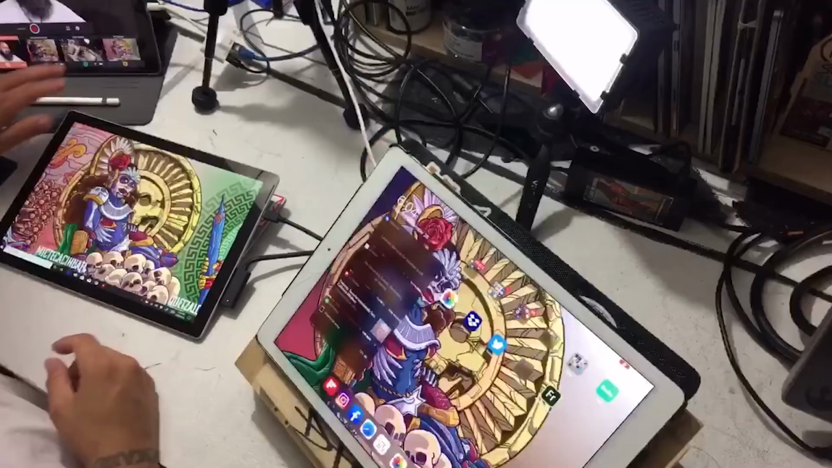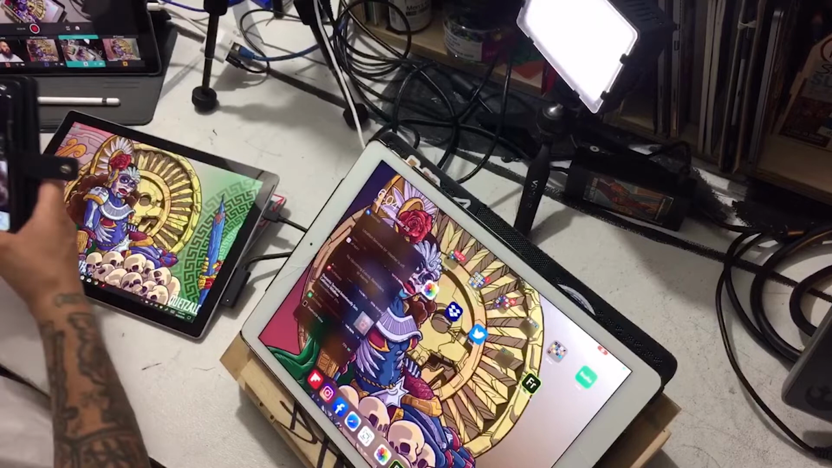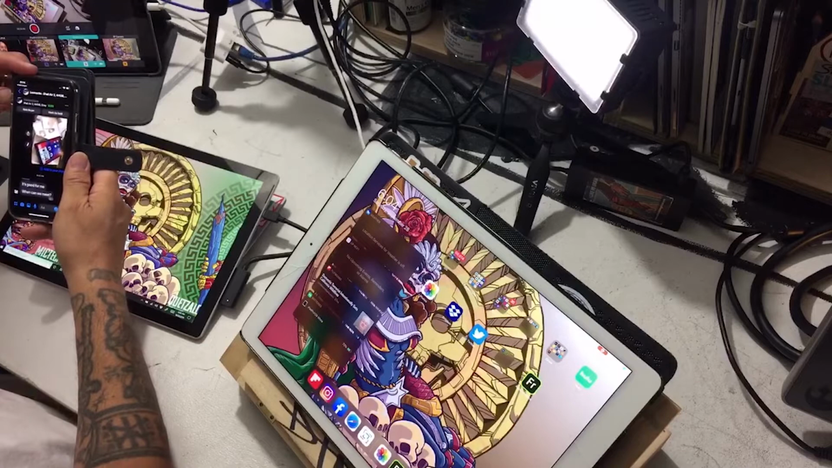If you're still here, let me show you my setup. Here we go. I got the iPad on the right hand side. I got the Surface on the left, and I'm getting all kinds of texts, and I don't know who's texting me, but let me go ahead.